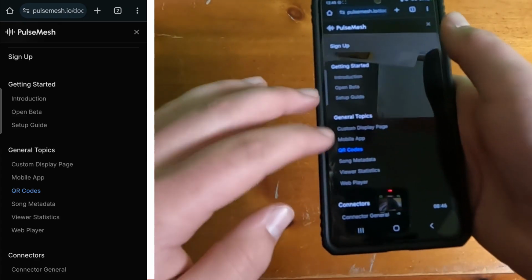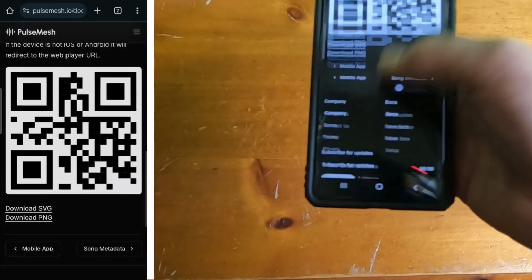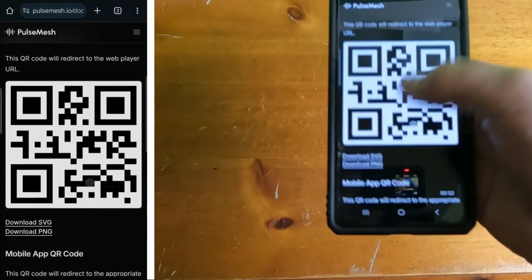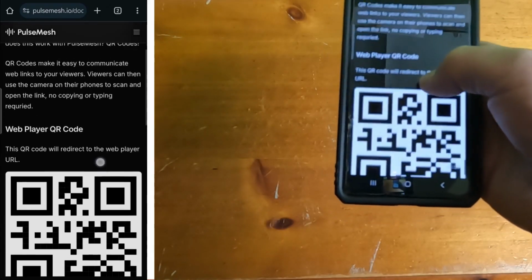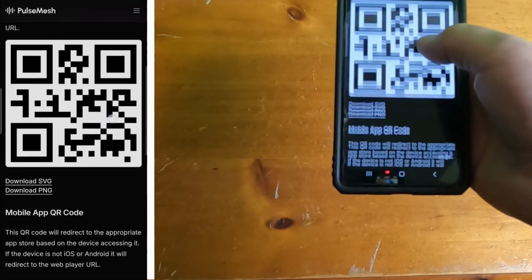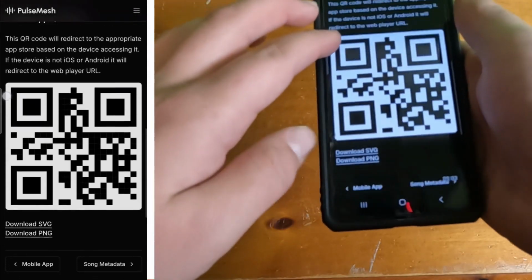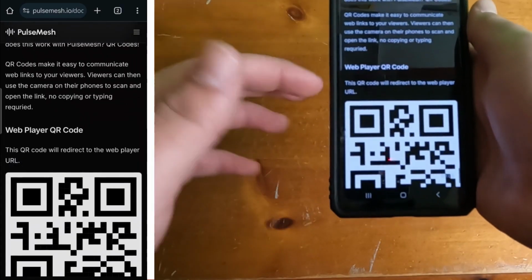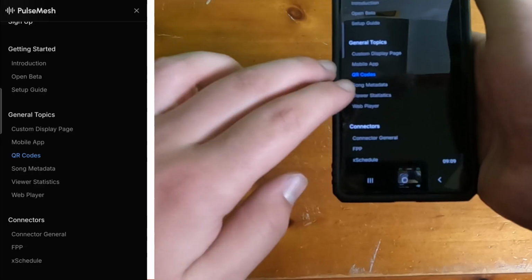Now, two last things quickly. There's also a QR codes spot. And here's some QR codes that you can show somewhere in your show. If you have like a screen, a panel, or a projector, or just want to print them on a sign, you can put these QR codes in front of your display. So you can go to the mobile app or you can go to the web player. And the web player is also available right here under general topics.